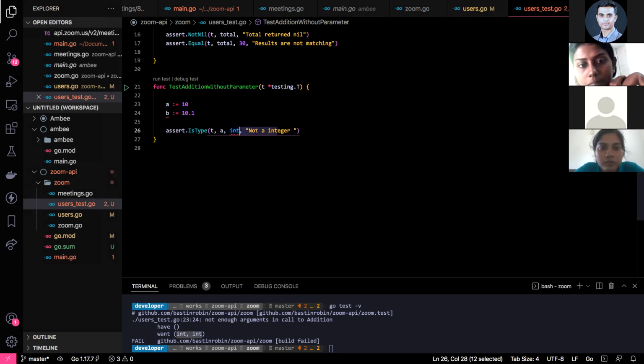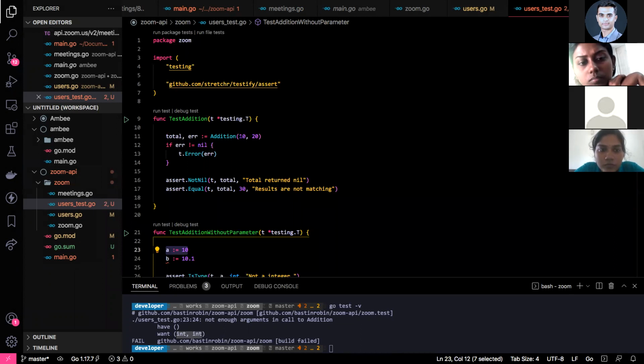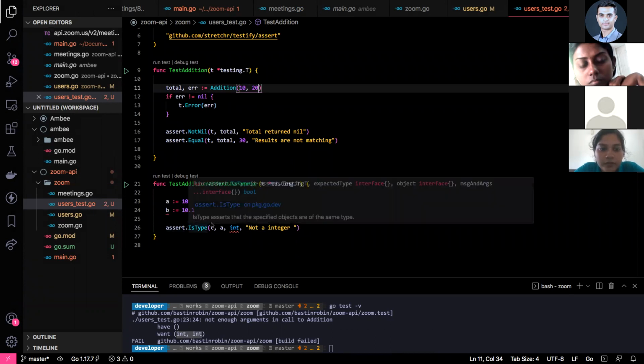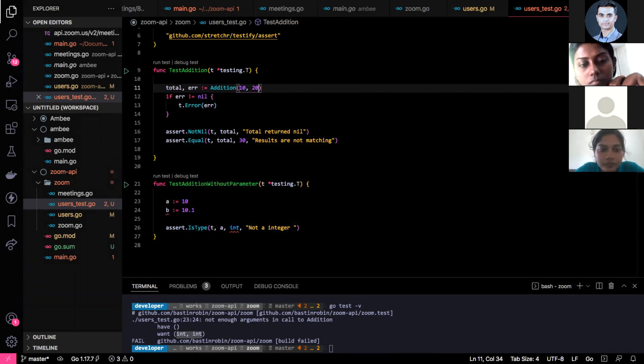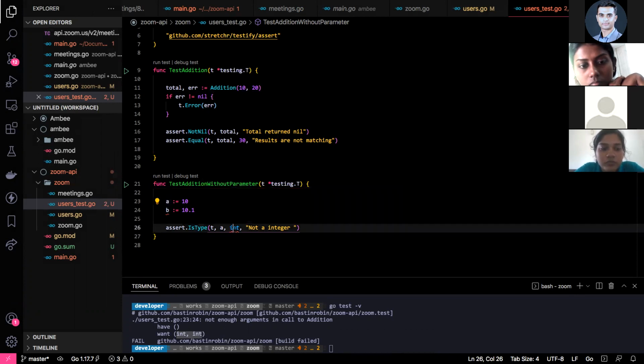Correct. So what she's telling is, for example, whenever I'm passing a parameter, before passing it, I need to test whether they both are of type int. Okay, I want to check. So that is what assert is type. So I'm checking before calling this function addition, whether the given A is of type integer.